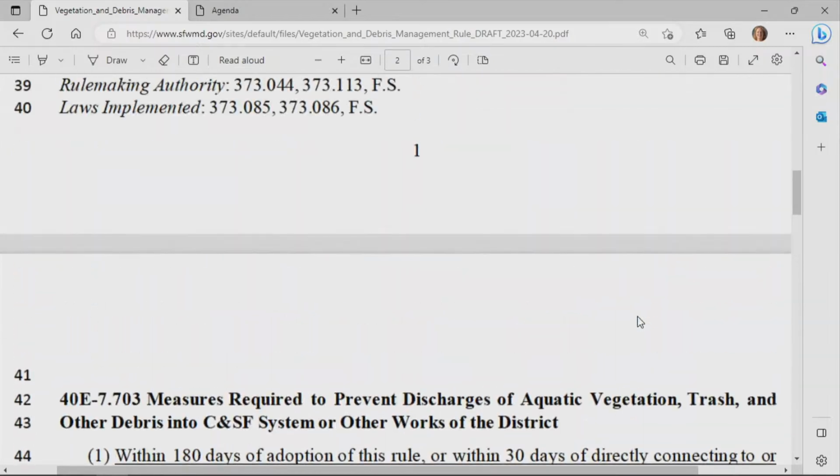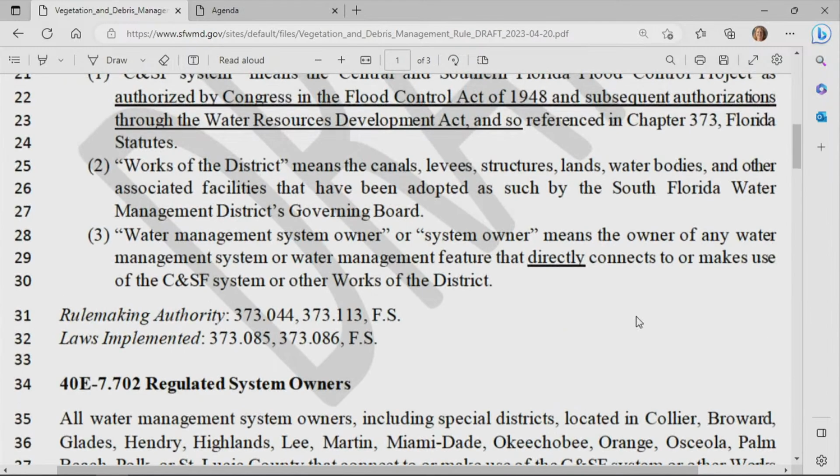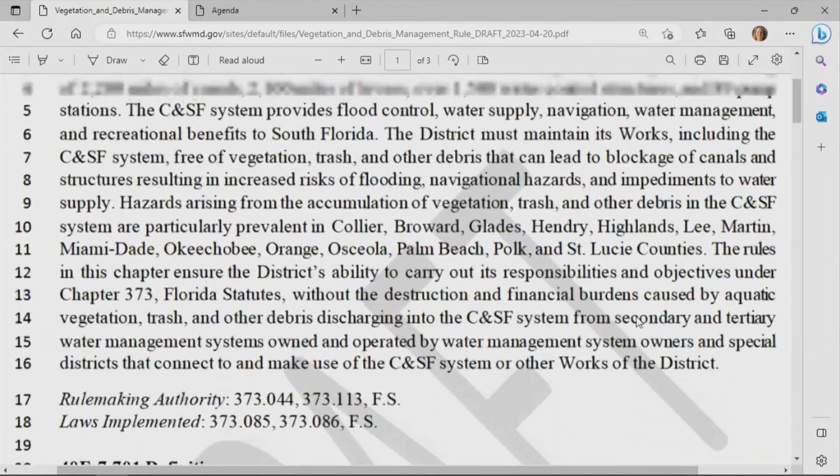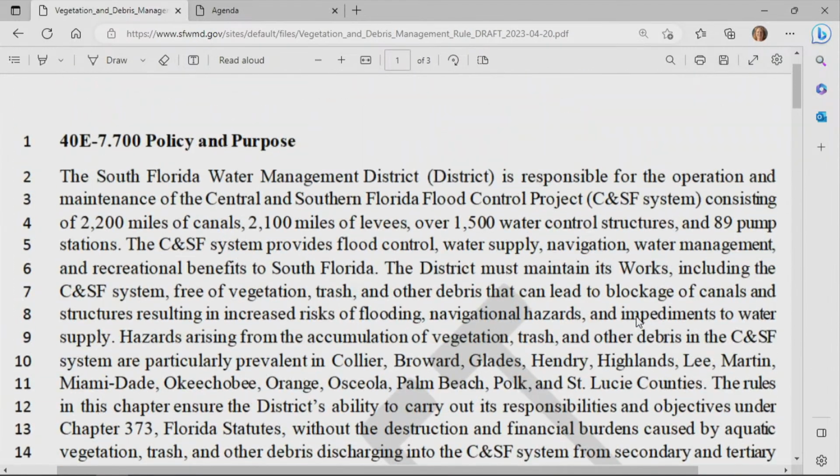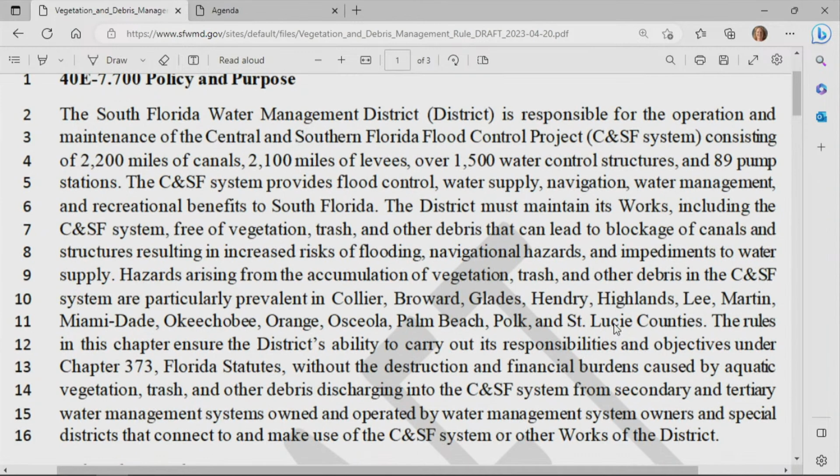This language is available on our website. It's been up there for about a week, so hopefully everybody's had a chance to review it before this workshop and is able to provide public comment. Otherwise, we are accepting written public comment as well.